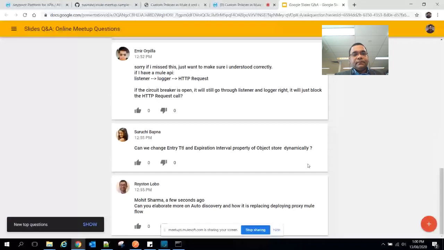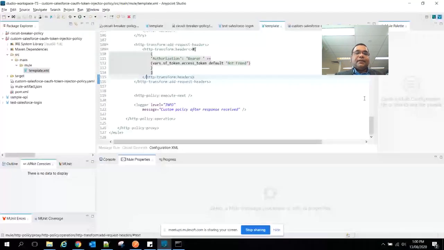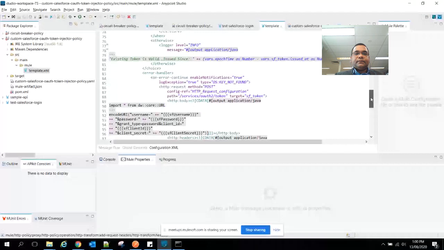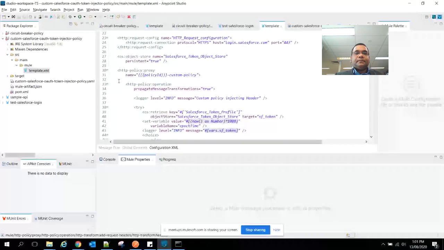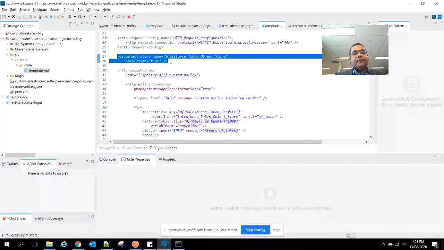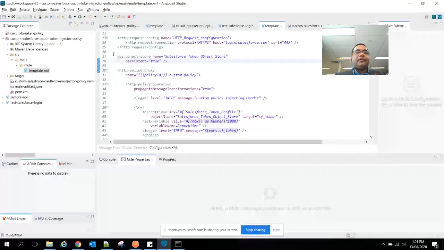Suruchi, your question about object store and TTL and expiry is relevant now. There's a little more to the question that she put in the chat, so I'll ask it verbally. Can you dynamically configure it from a YAML field? I kept the default one. It's dynamically configured. Yes, you can take it from the YAML and apply a handlebar expression here.